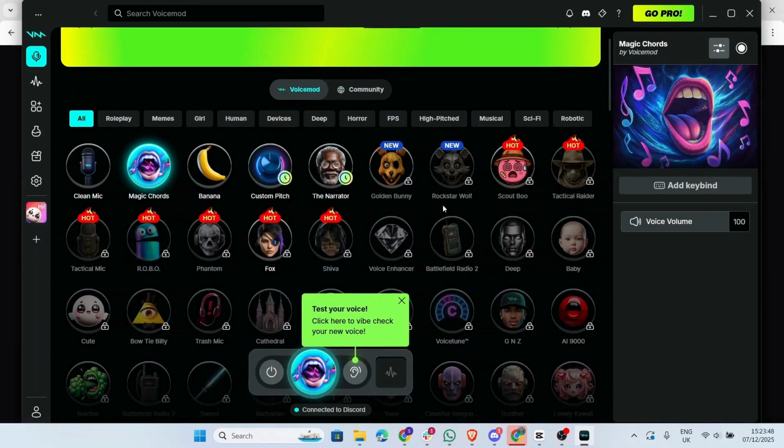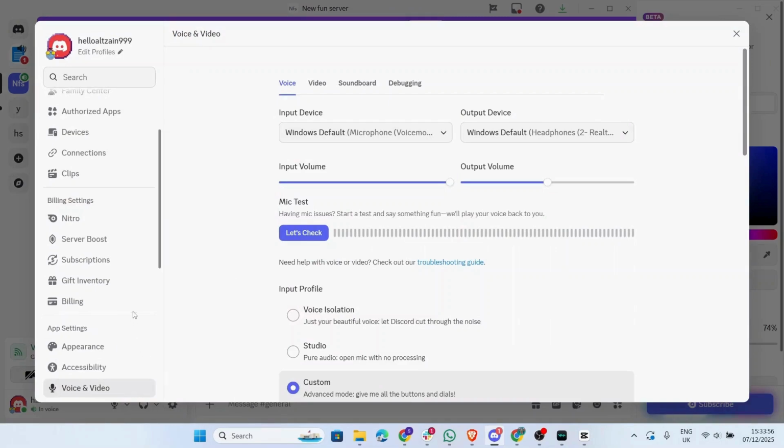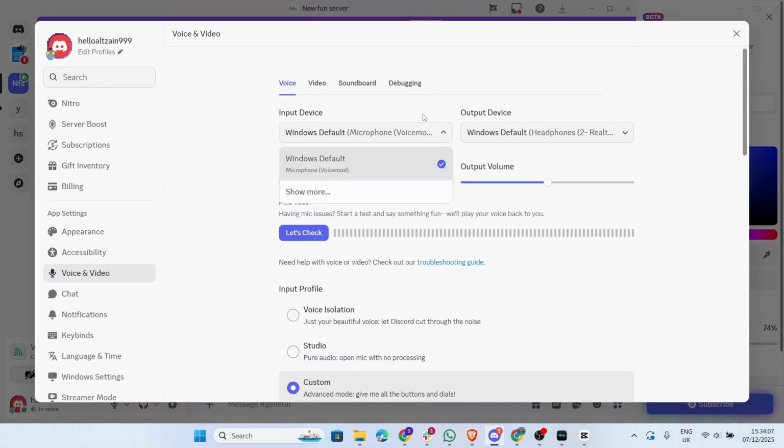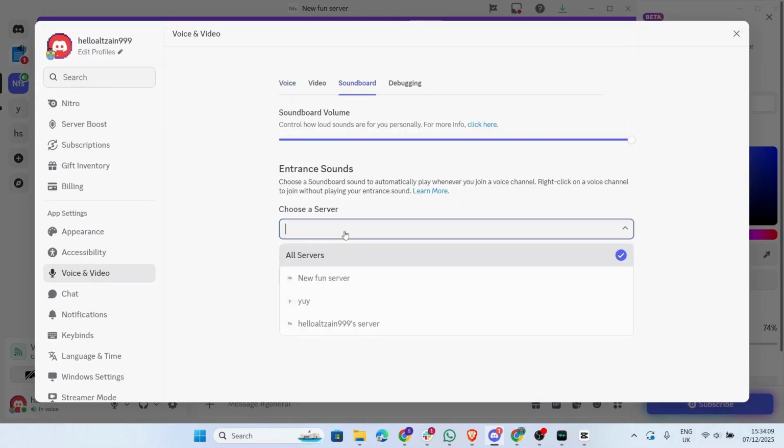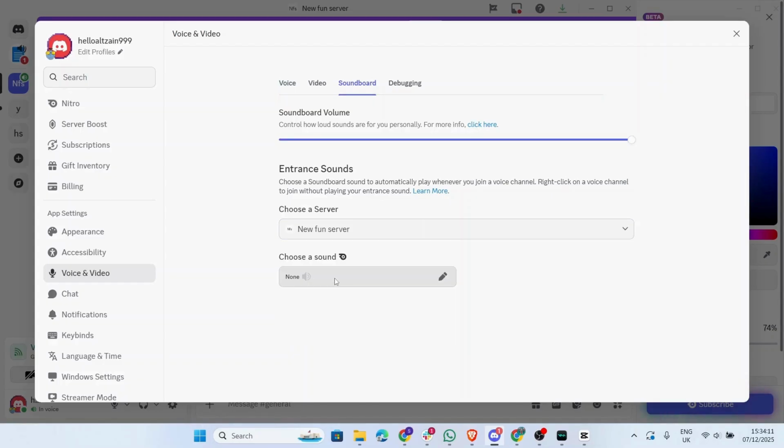Now open Discord. Click User Settings. Scroll to Voice and Video. Under Input Device, select Voicemod. Then close Settings. Now join a voice channel.